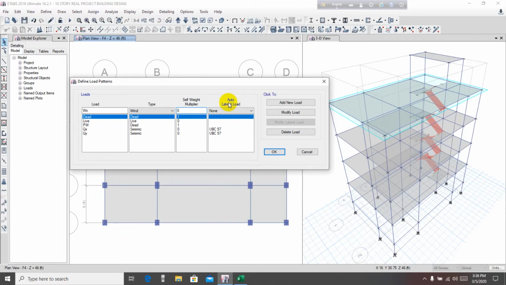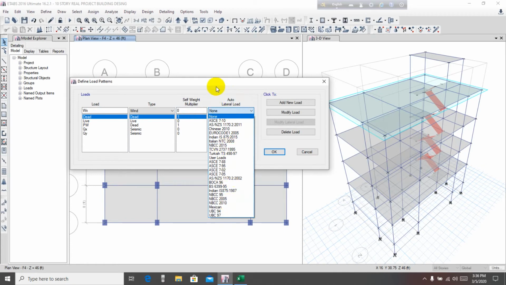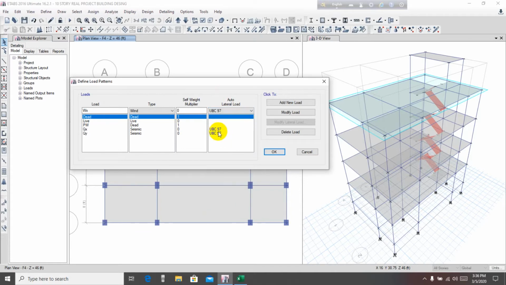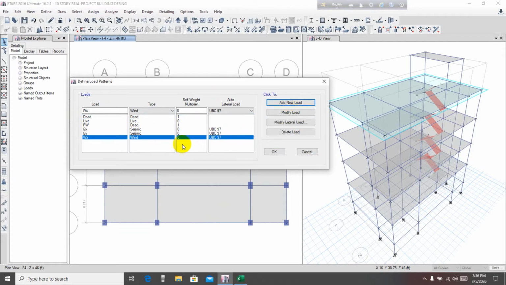Now we have to select here auto lateral load, I mean which type of code we'll use here. As in this series I'm using UBC 97, you can use according to your country code. So I'm going to use UBC 97 here, as in the previous lecture I used that for seismic. From UBC 97, for WX, add that load and go for modify. Before that we'll also add load for the y axis, so WY. It's the same again, click here, add new load.